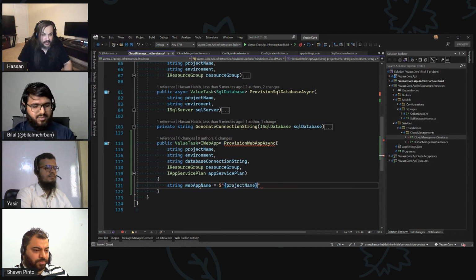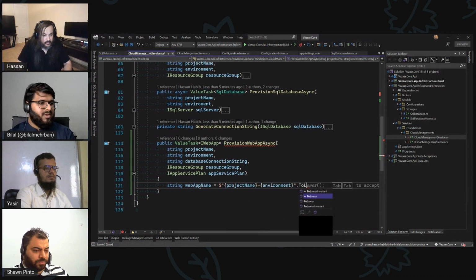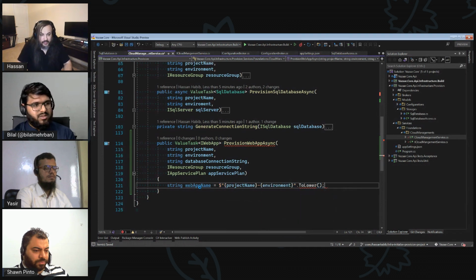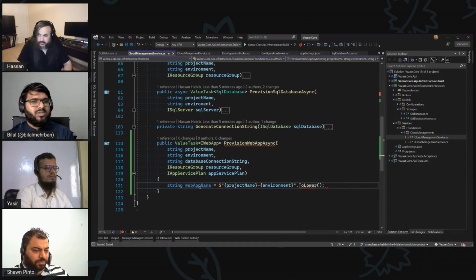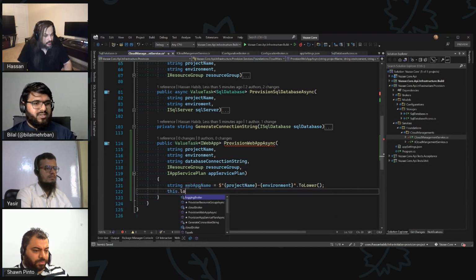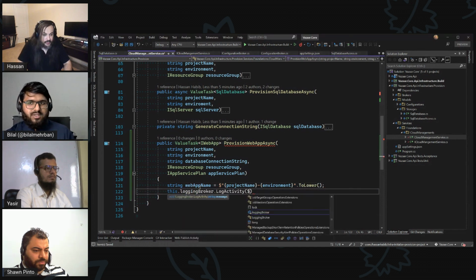Anyway, so it's the project name. And then in here, we want to say environment dot ToLower. There's nothing else in there because that's the main app that you're trying to build for your system, right? That's the orchestrator. this.loggingBroker.Log.